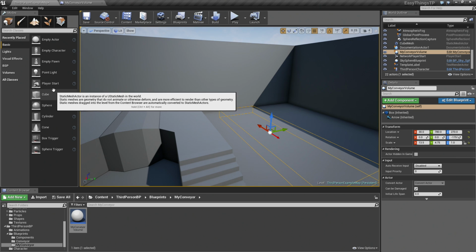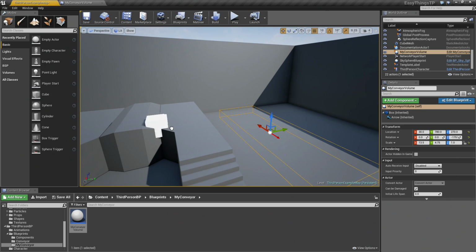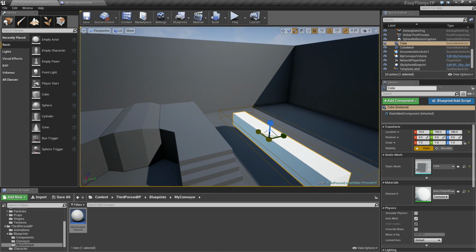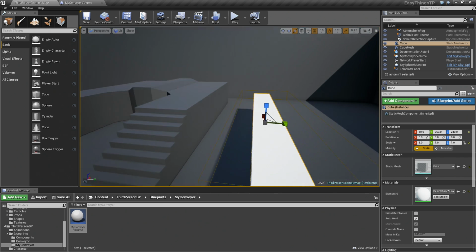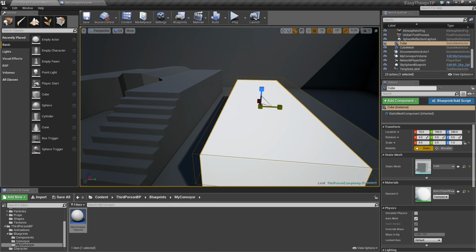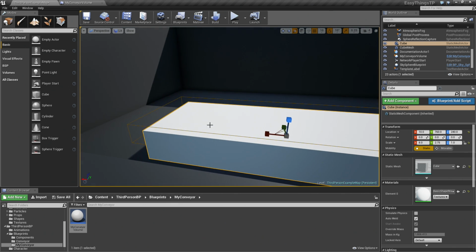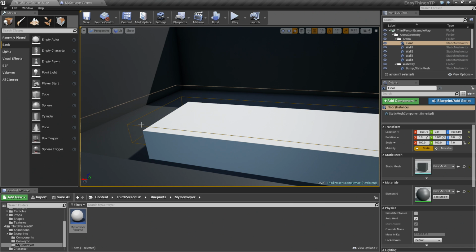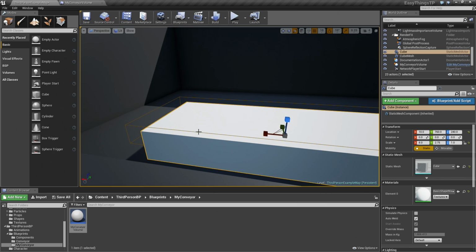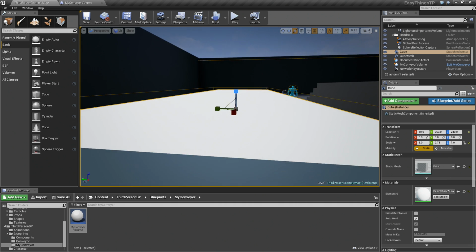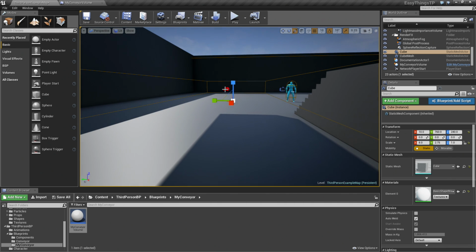And then over in my placement browser, I'm going to drag in a cube, and let's line this cube up. So the cube will kind of represent the model of our conveyor belt itself. We'll scale it up so it's about the same size. It doesn't have to be perfect. We do, however, want this volume to sit just above the surface of our conveyor, or above the actual mesh itself.